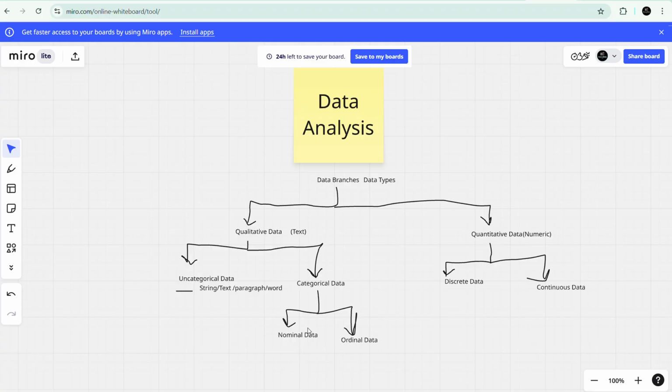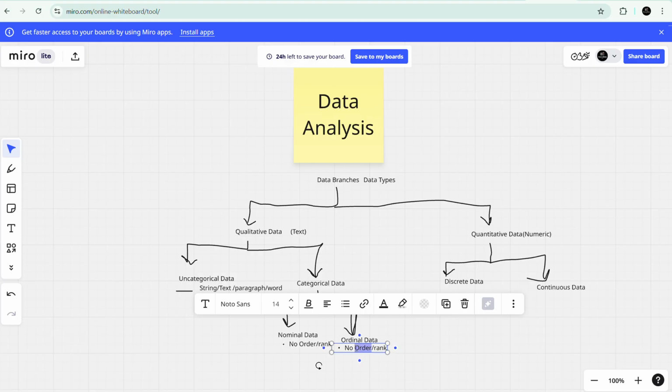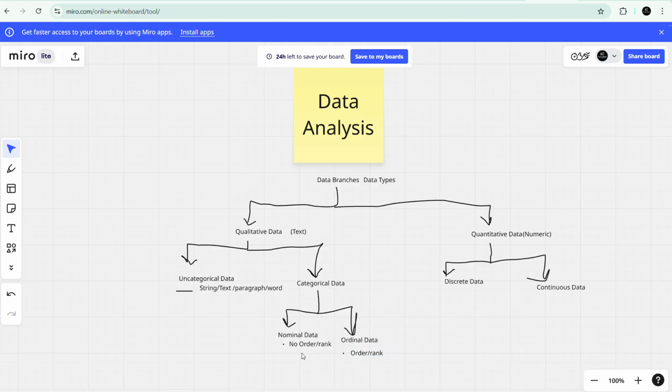I want to differentiate the two. They might be new to you. So nominal data is data that has no order, no order or rank. I will give examples. While this other side, there is order or rank. So that's the difference.